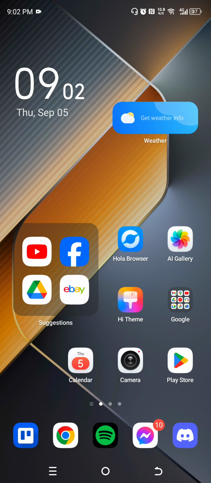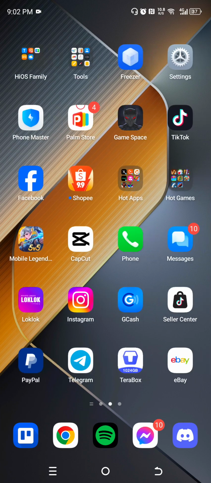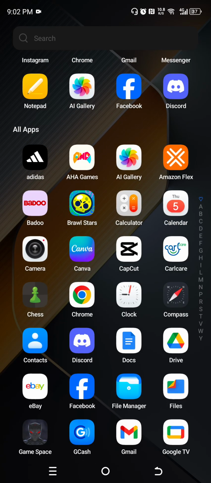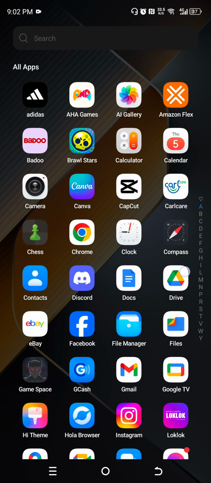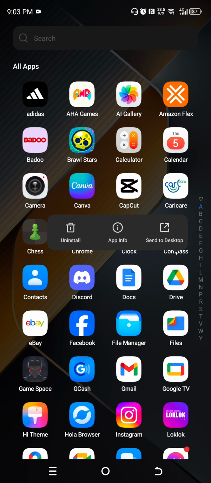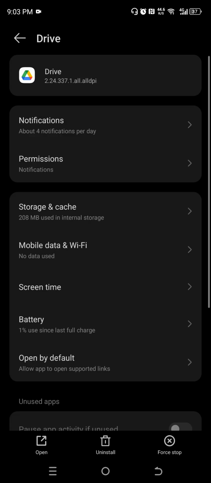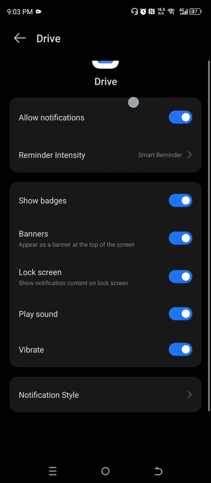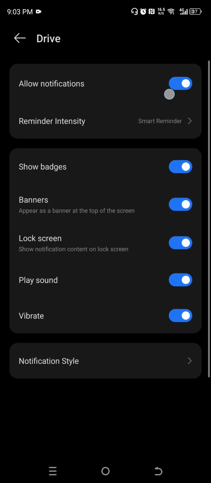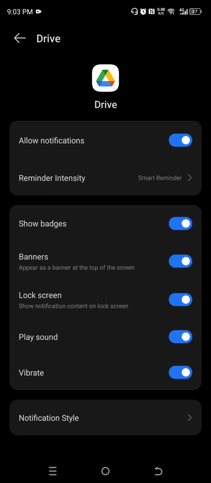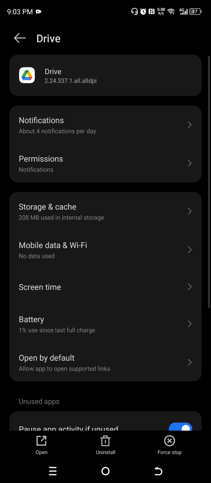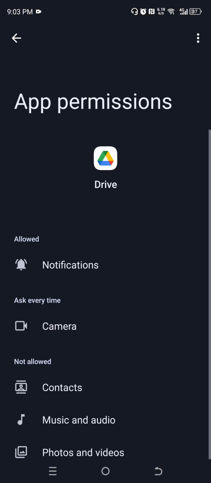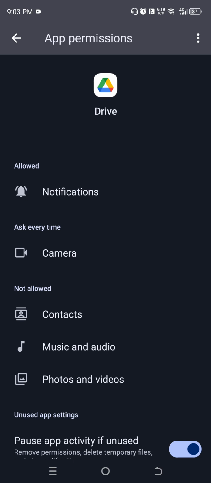So all we gotta do is go to our Google Drive app, and then we can long press and then choose app info. So in here choose the notification, so we should allow all notification in Google Drive. And then after that, go to the permission. So also this permission must be allowed.